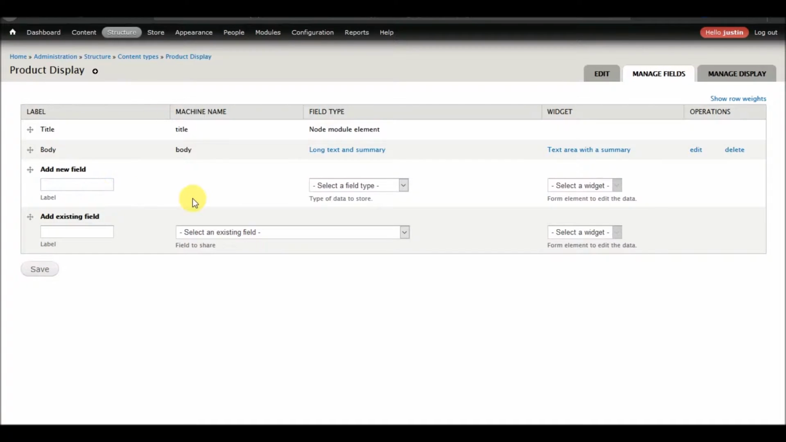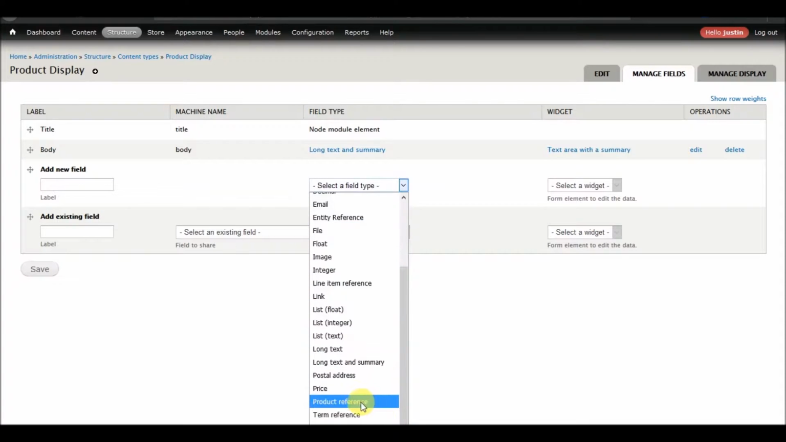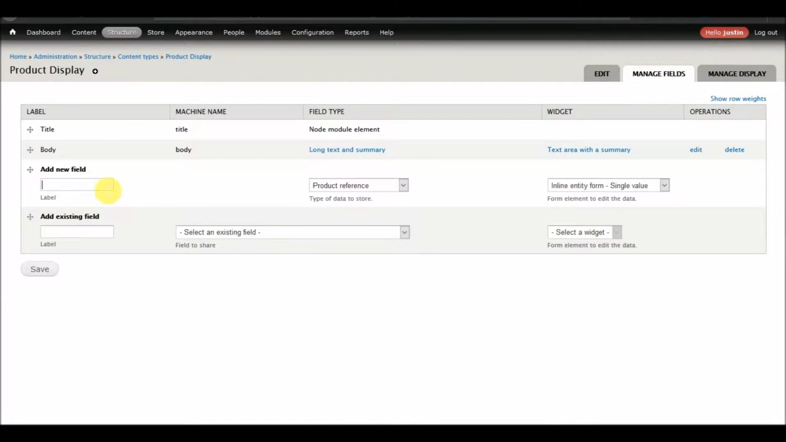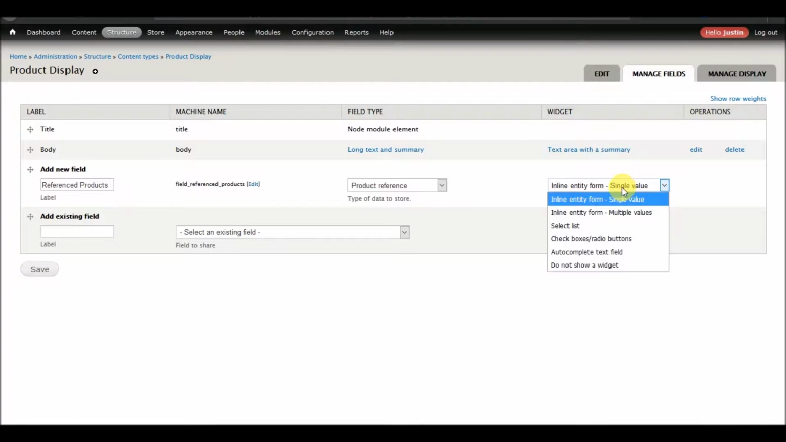The main field that's really going to matter, that allows us to create a product display that has products on it, is going to be the field type of product reference. So we have entity reference, we have product reference, we have term reference, and that product reference is what we need. And I'm just going to call this reference products. And I'm actually going to make this an inline entity form, multiple values.